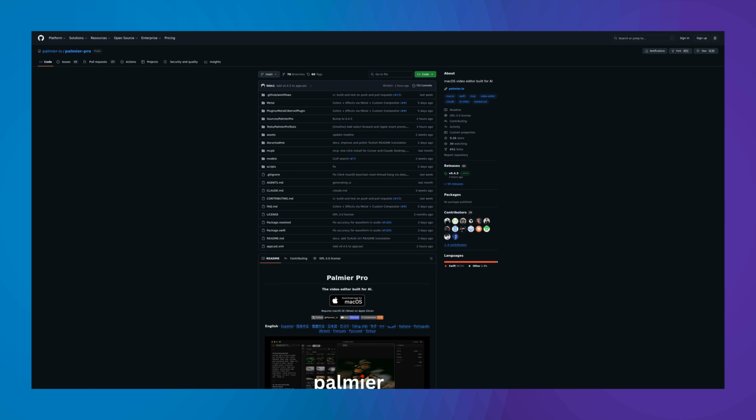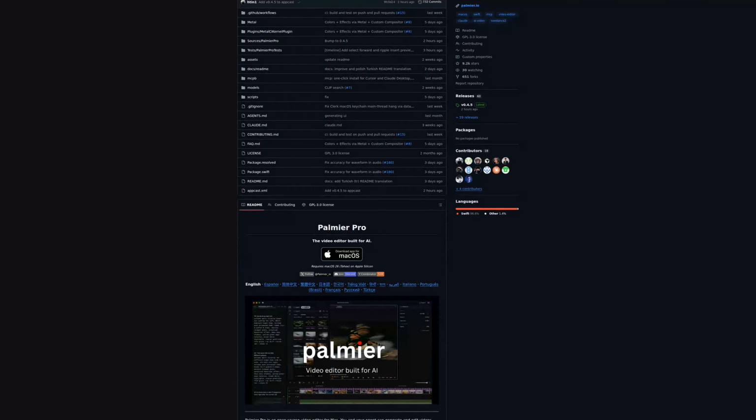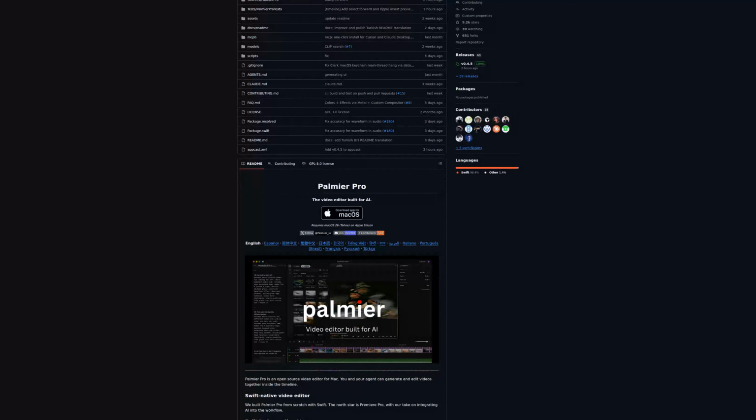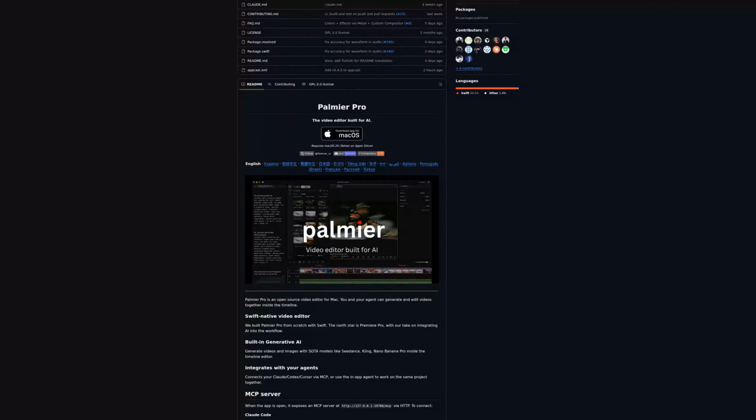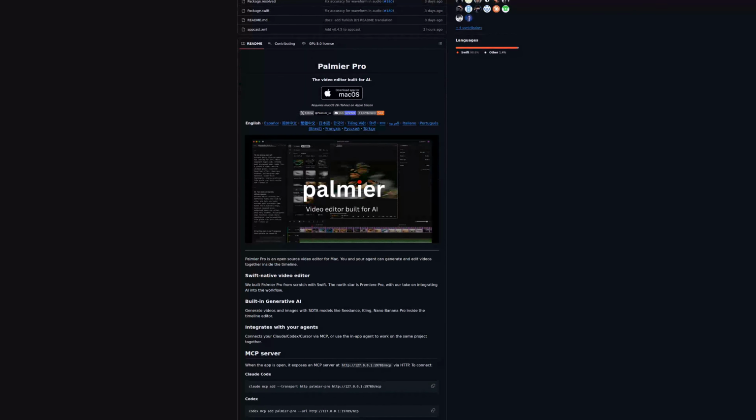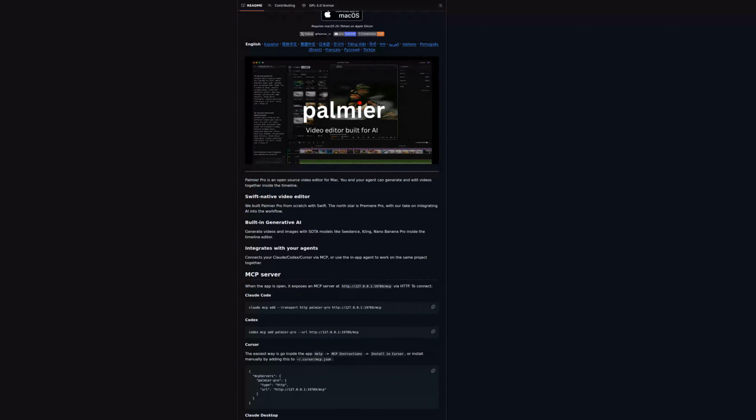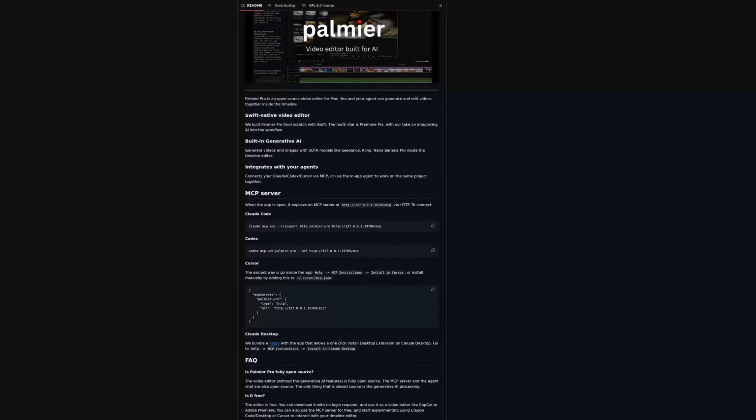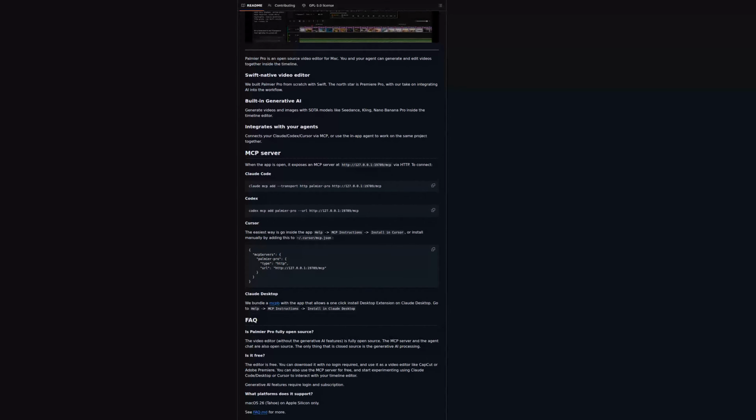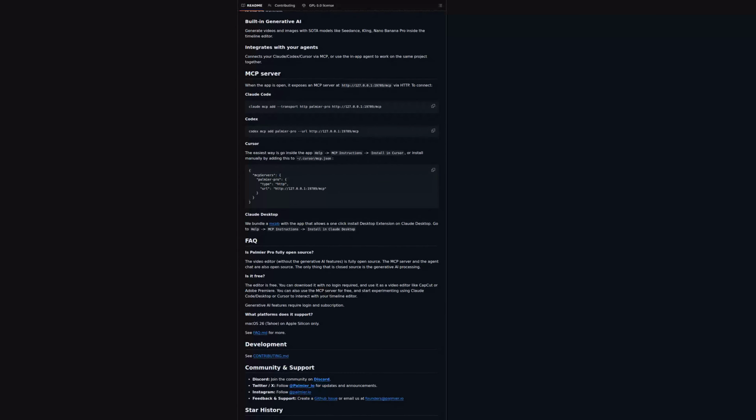Video editors are built for humans clicking timelines. AI agents need programmatic control, an editor that speaks MCP, not just keyboard shortcuts. Palmier-pro is a macOS native video editor built from the ground up for AI. It exposes its entire editing surface through the Model Context Protocol, so any coding agent can orchestrate cuts, transitions, effects, and exports. 9,000 stars in its first weeks.